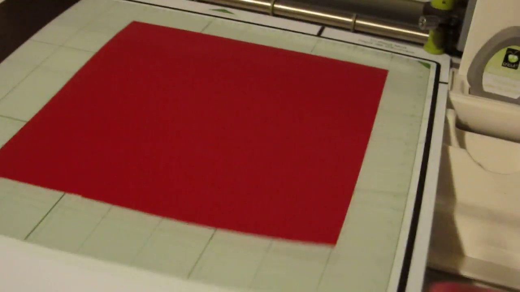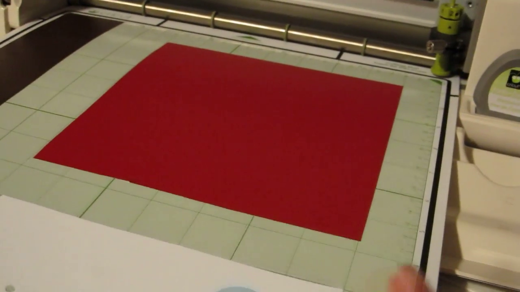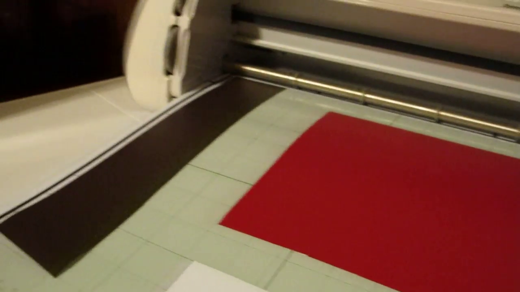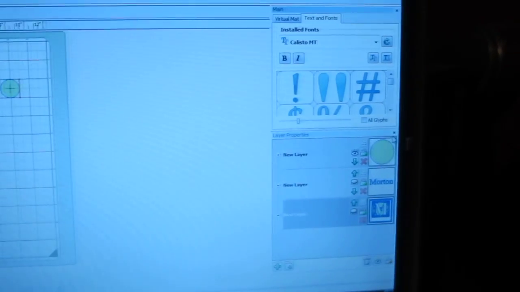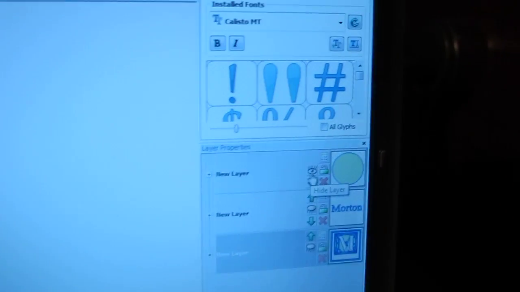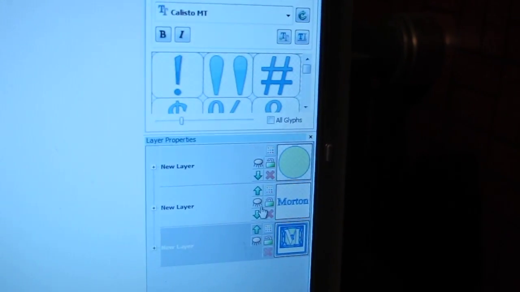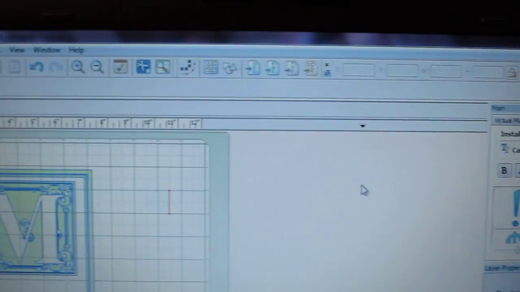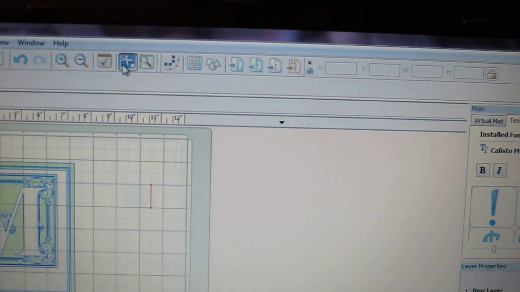Again, I'm going to line up my pad, load it into the cartridge, and now back at my computer. I am ready to, this time I'm going to hide the circle. I don't need it, but I am going to go ahead and cut the Morton and cut the tile. And then again, back up here to my scissors, hit cut.